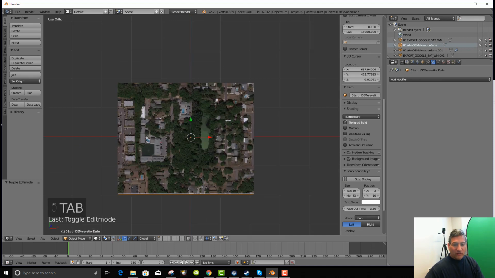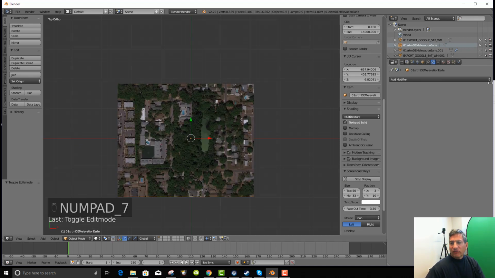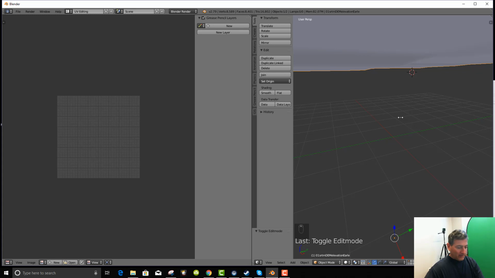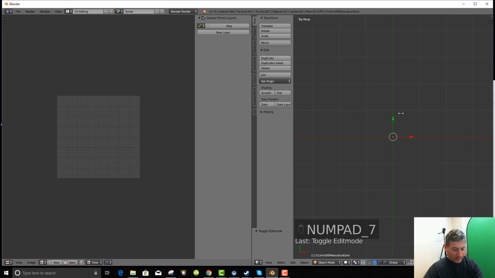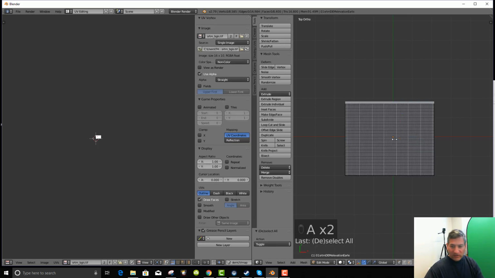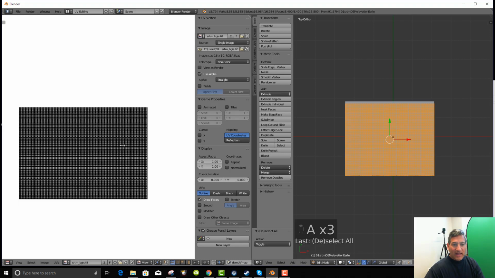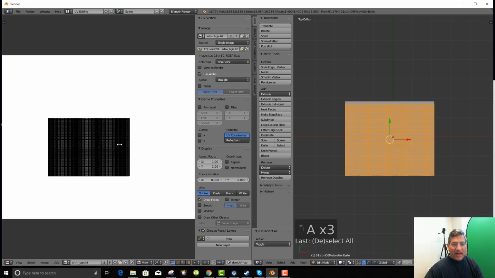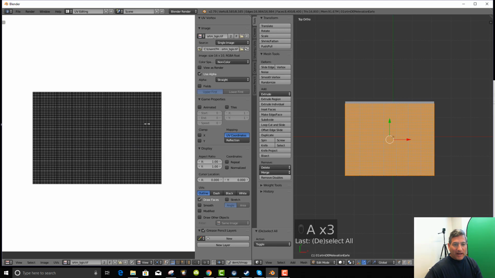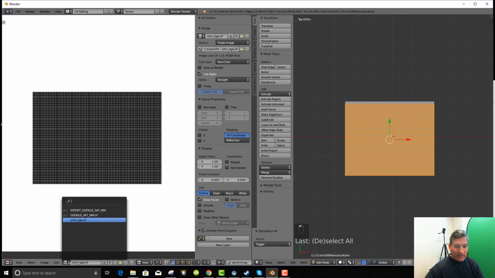So now what I have to do is select that DEM, which is selected, and go to unwrap it in UV editing. And here I hit my 7 for top, my 5 for ortho, and zoom out. And then I go into edit mode, as you can see, and I deselect. Now I reselect everything. And now we have that projected, and we want to pick an image to go behind it. So the image that I'm picking is the export Google satellite.